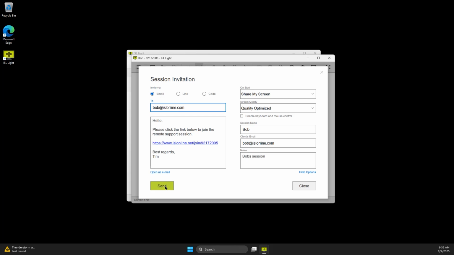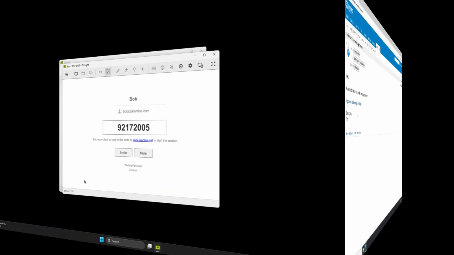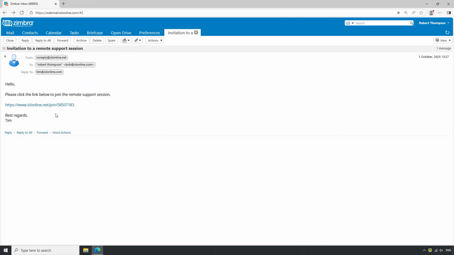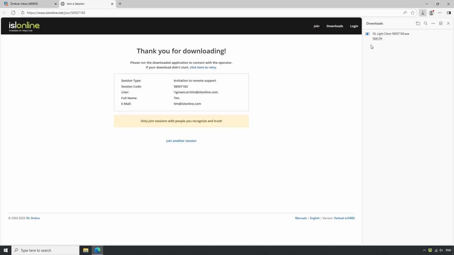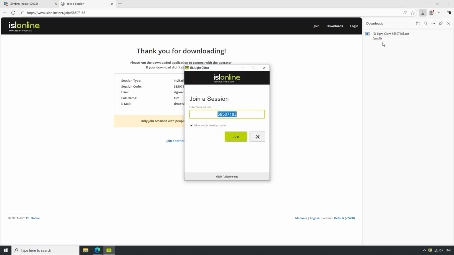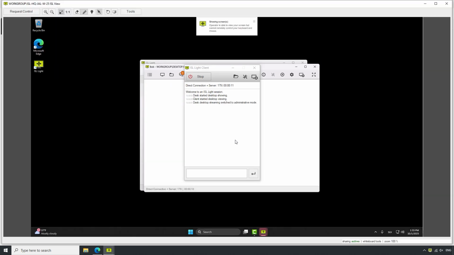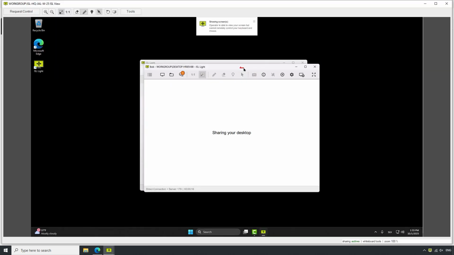Alright, so let's just paste that client's email into the To field, send that email, and now we wait. The client's going to get an email invitation. Click that link, download and open that file, make sure to click Join when that file opens, and this time they're connected, and well, thanks to the stuff we've configured before, they can't really click or do anything.